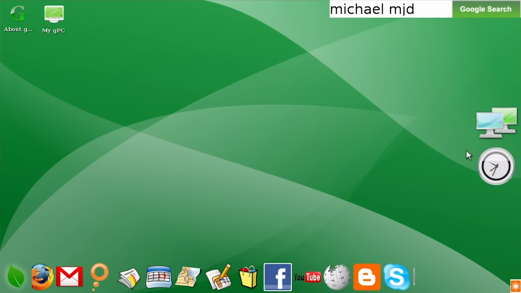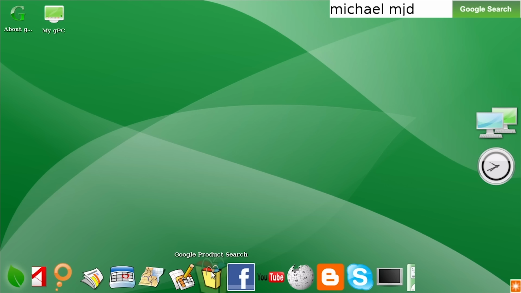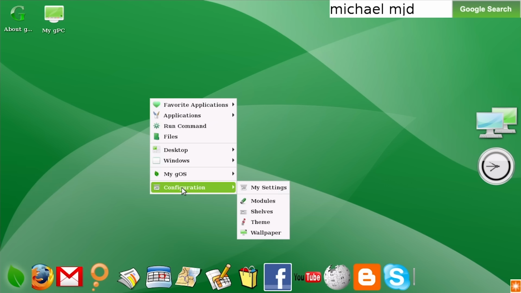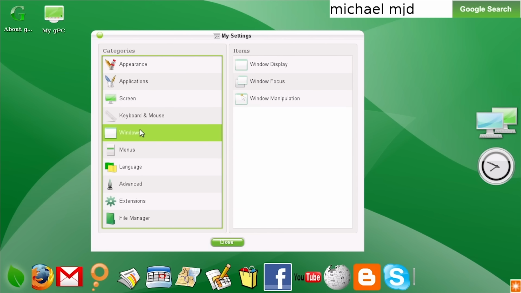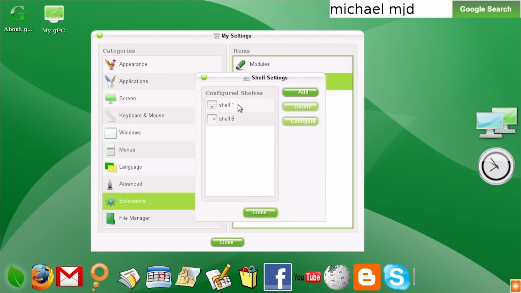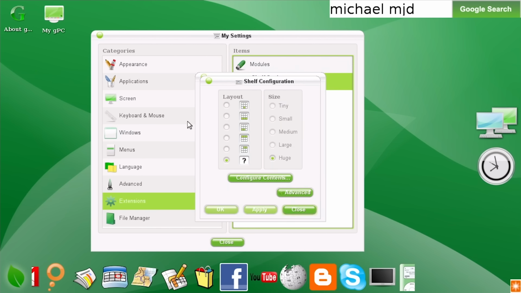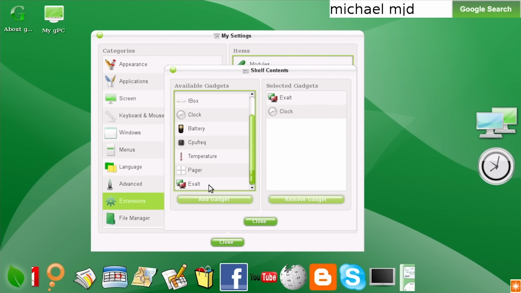Now these widgets over here on the right side actually work through the same program that the dock is using, but the dock is actually like one widget, and then you've got a separate widget for the menu over here, and this can all be configured in the configuration, obviously, under, I believe it is Windows, no, it's under extensions. Yeah, you got shelves here. So shelf 1 is the dock, shelf 8 are the widgets on the side, so we'll configure the widgets, configure contents, and you can add whatever else you want.